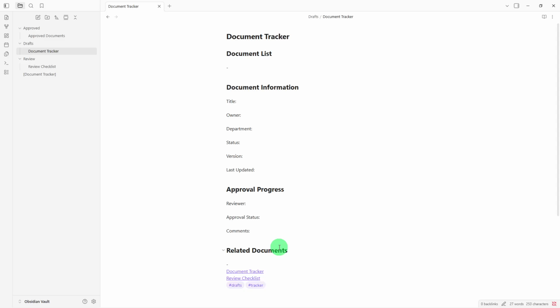Finally, understand the end-to-end process you have built. You create a document in drafts, update the document tracker with its details, move it to review when it is ready. The reviewer runs the checklist, and if approved, the document moves to approved and gets recorded in the approved documents note. That is your complete workflow from creation to final sign-off.